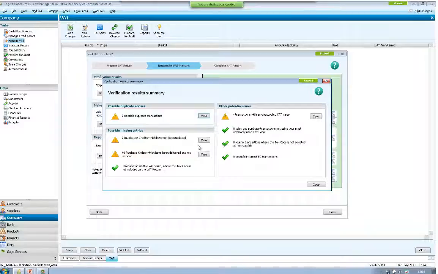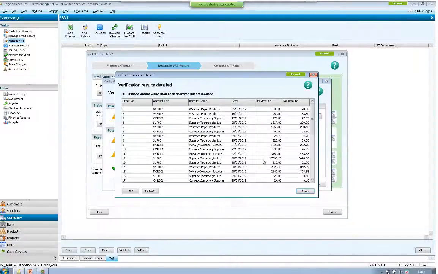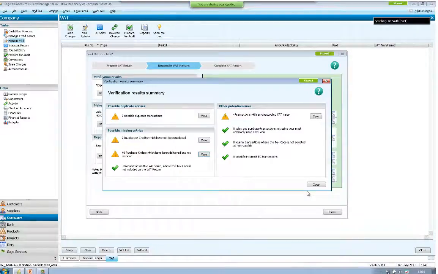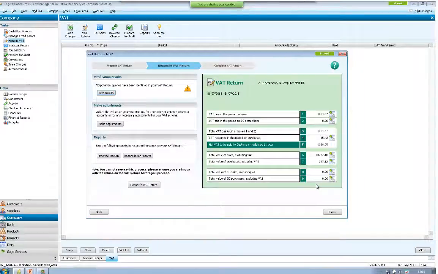But maybe forgotten to update some ledgers. Have I got orders that are delivered but not invoiced? So really handy functionality to make sure that your VAT return is complete before it's submitted. And any other potential issues in there as well. When you're happy with all of that, you can close out of there and you can make the relevant adjustments.